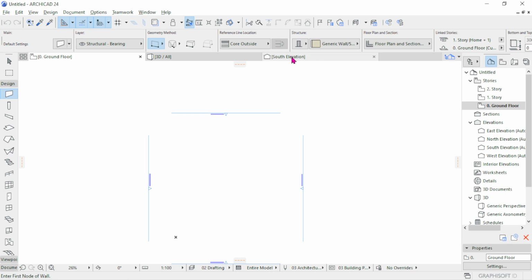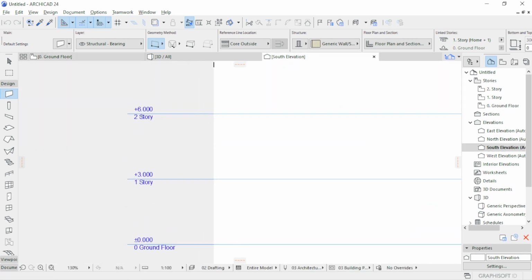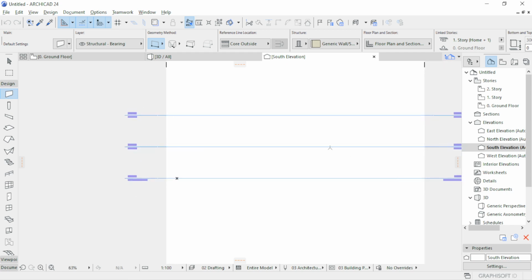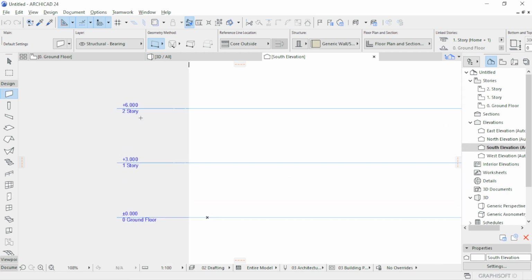If I proceed to my south elevation, you can see here by default we have 3 different stories, starting from 0 ground floor all the way to the second story. And then we have the levels. This one is at 0, this one is at 3000 or 3 meters, and this one is at 6 meters. So that is what you customize.